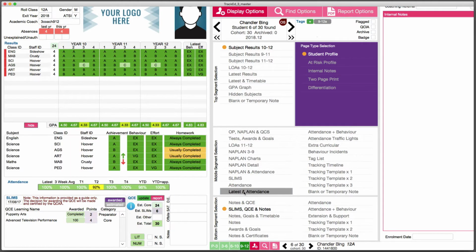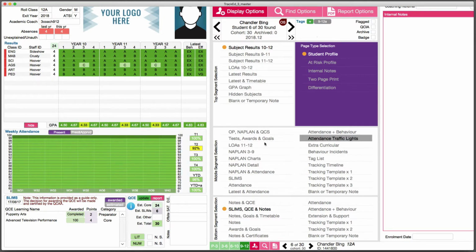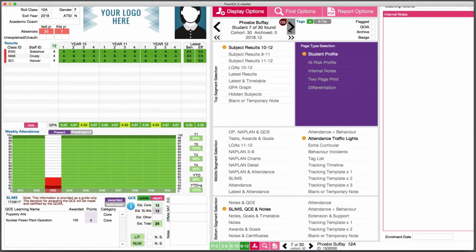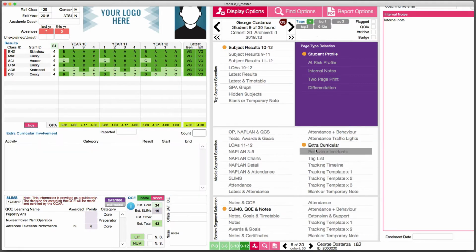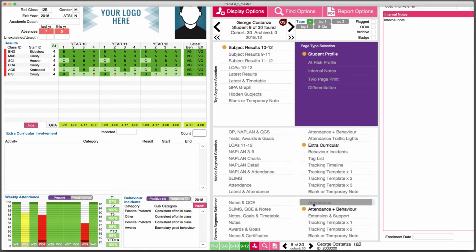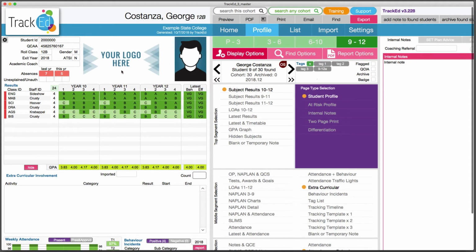We have an option here for the latest results with the attendance. We have attendance plus behaviour incidents and attendance traffic light graph here, and you can actually control what is a green, what's a yellow and what's a red. If I scroll through here you'll see a little bit of variation. There you go. Those are all of the ones there. We have down the bottom a lot of these same views and options that you can choose and pick for your student profiles. Okay, so that's at a student by student level.